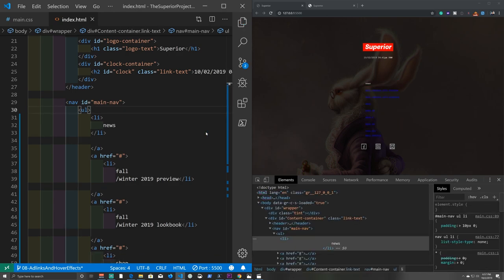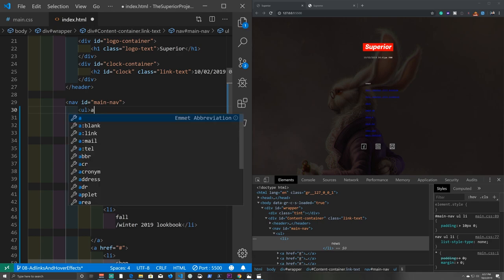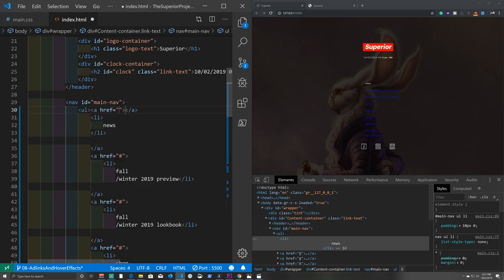And now we've got news, but news doesn't have a link. So we got to put a link back here. So we go A, tab, and then we'll put this hash symbol.